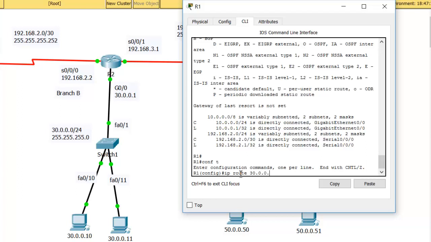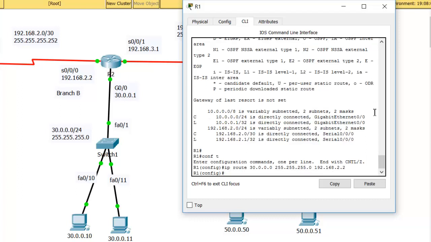So it's 30.0.0.0, and then the subnet mask is 255.255.255.0, and then exit interface. Right. So this is where I'm telling which network should communicate, and then the exit interface. That means this is my exit point. So 192.168.2.2. Press enter.